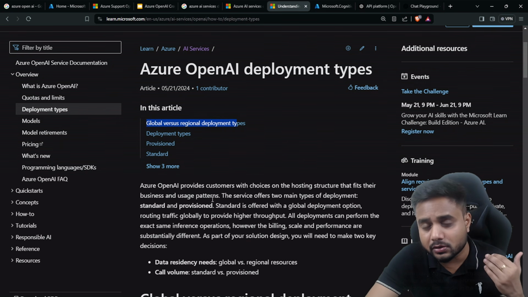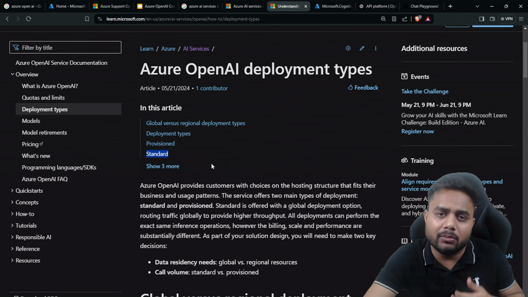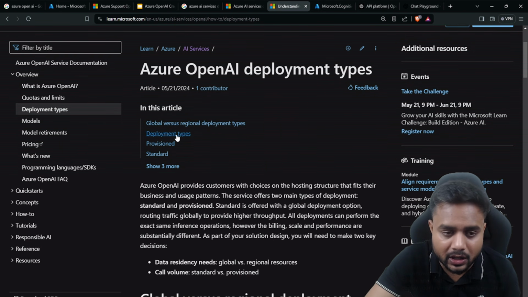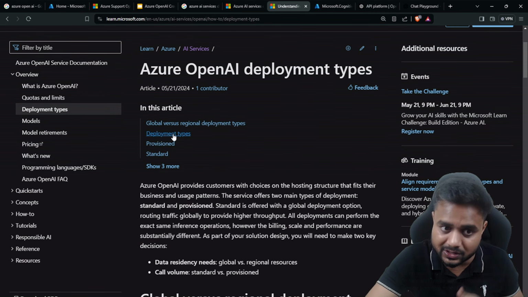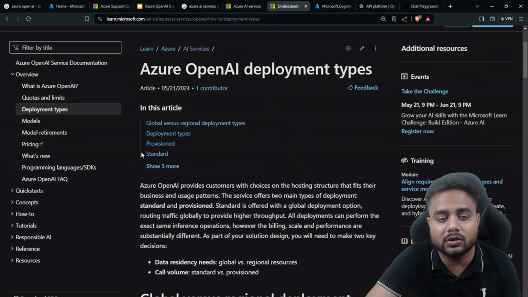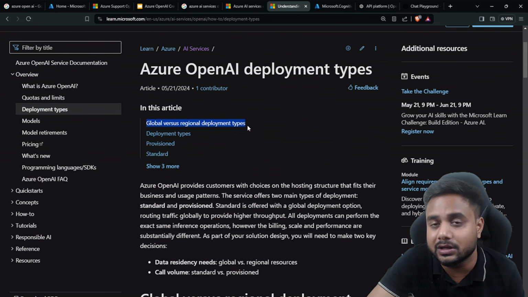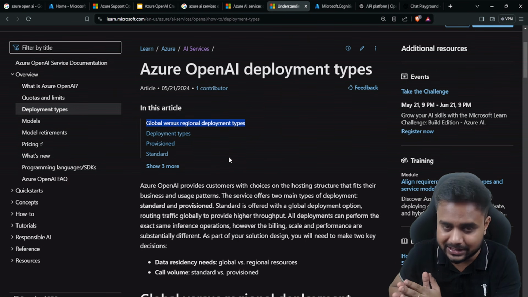Here's a global deployment. Generally, we're going to use the standard one only, because the subscription I took is a standard one. If I want to take the provisioned one, I will have to make a specific request for it. Now I will show you what models are there inside the provisioned, what models are inside the standard, and what models you will find inside the global region. Everything I'll be showing you on the portal itself.